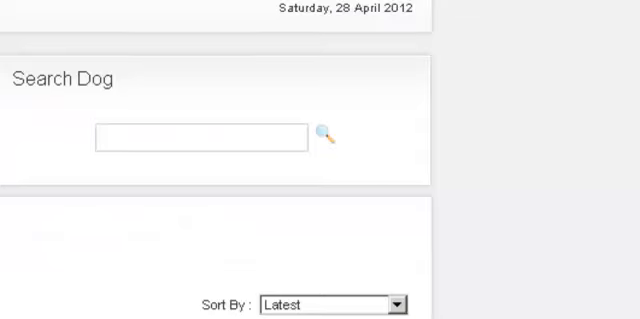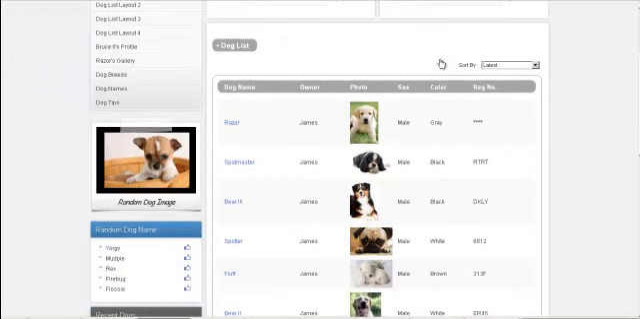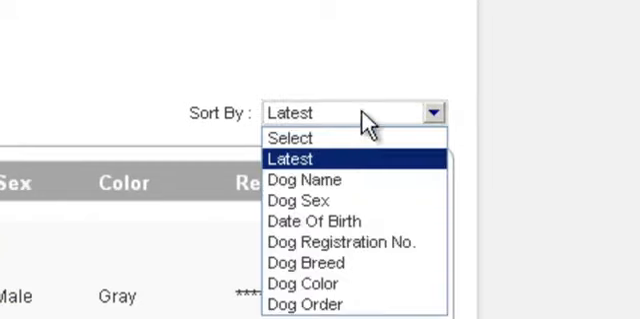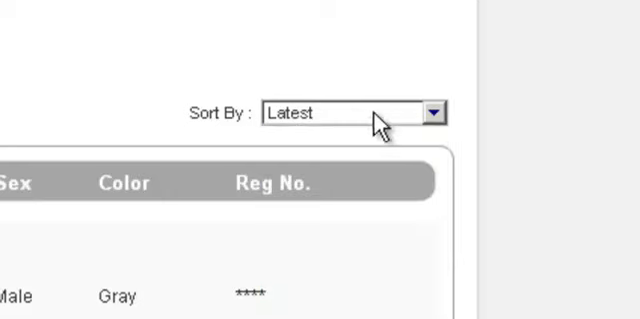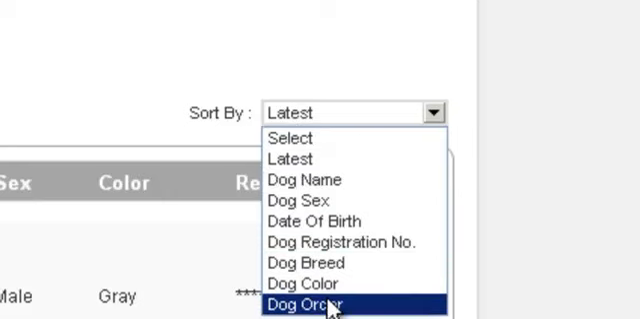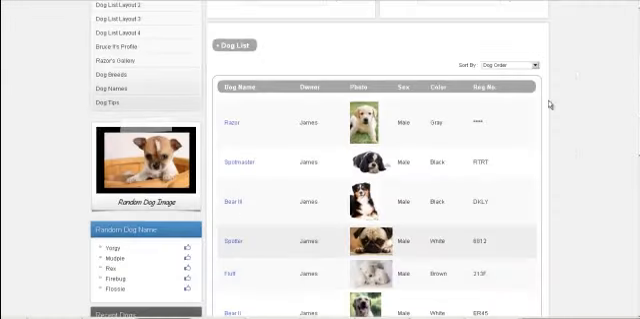And in the front end, there is another option here. The sort by option is also here. The user himself or herself can change this order. If someone chooses to order by name, sex, or date of birth, he or she can just select it from here, and the list will resort and order in that manner.